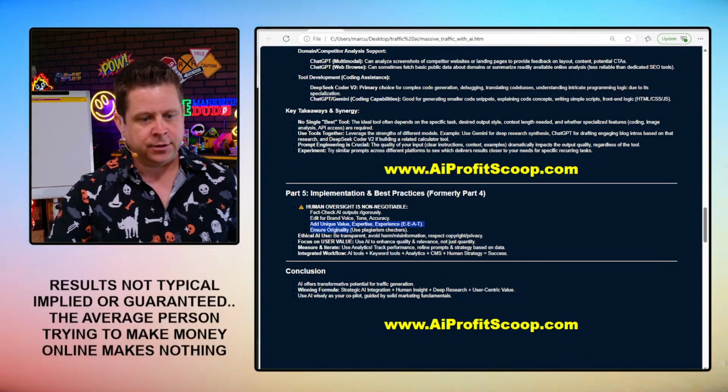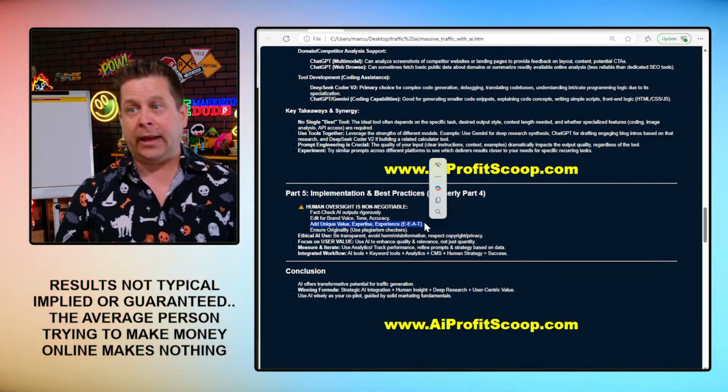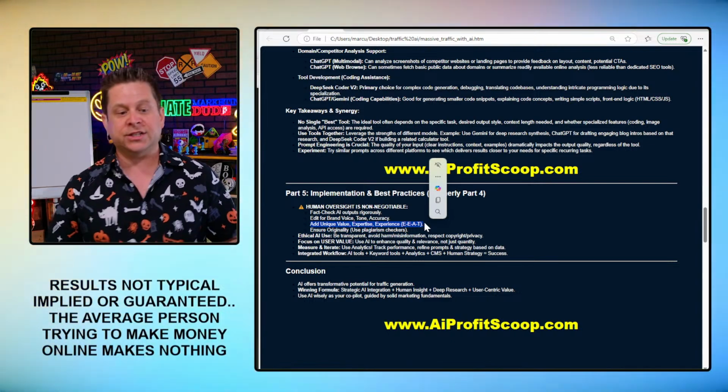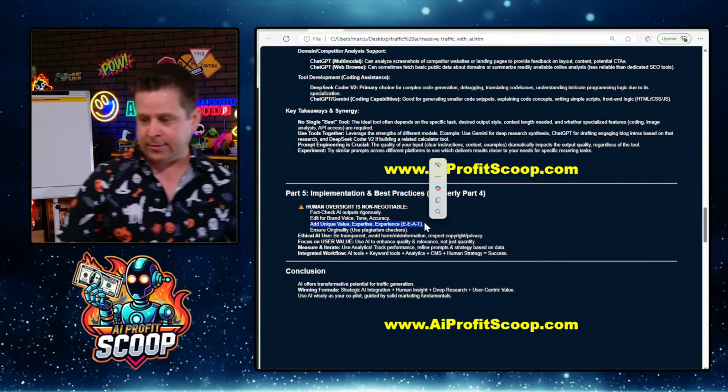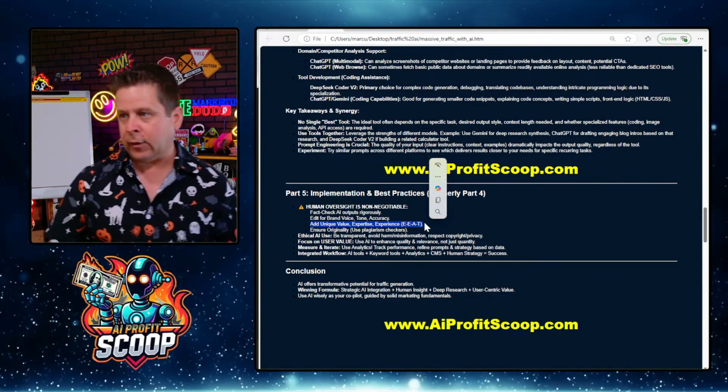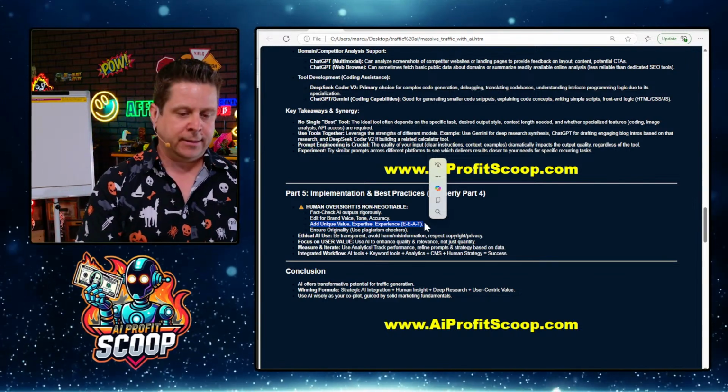Add unique value. What is the value you're bringing? Maybe your value is just comparing a bunch of things together. Maybe your value is bringing something to people who don't know it. Maybe the vast majority of people don't know how to save money. You are showing them how.